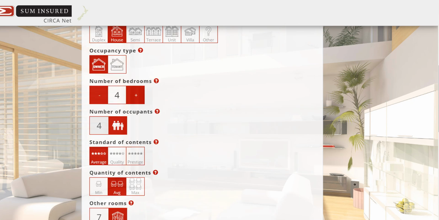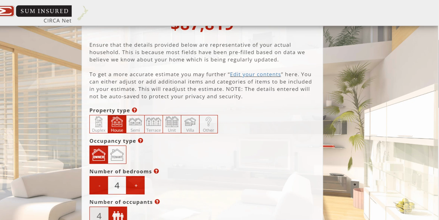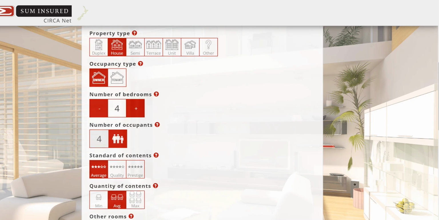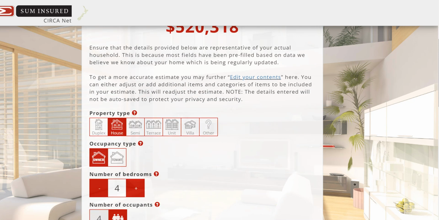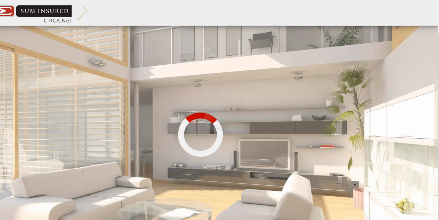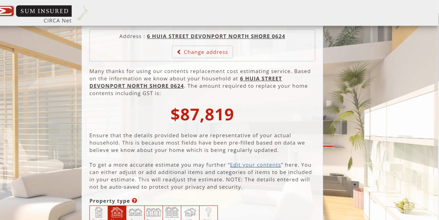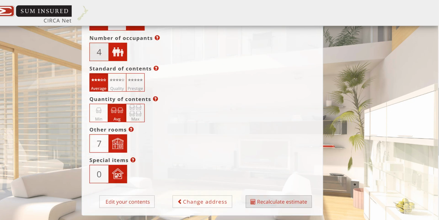So if I push recalculate now, it should bring it right down. And the reason for that is it's been driven by this prestige versus quality versus average. So if I go prestige and recalculate it, it's going to go from 87 to about 500,000, which I find quite high, but I don't have a property with a lot of expensive things in it. And then, okay, so that's basically 87.